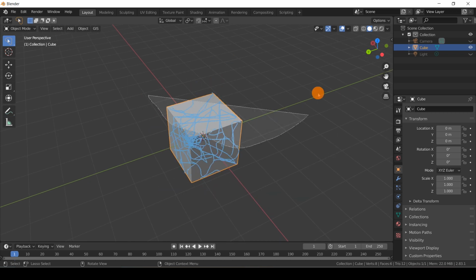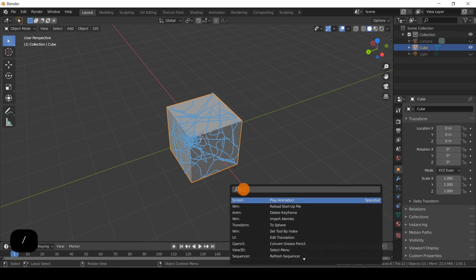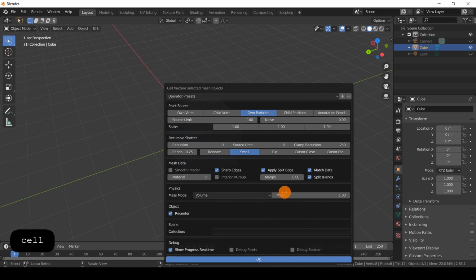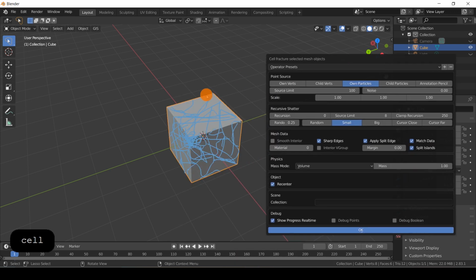So the annotation is completed. Now we will open the search menu and search for cell fracture. So now we'll be playing with the settings. First of all, let me set the source point to annotation pencils, and this thing to 160 and the recursion to 1.